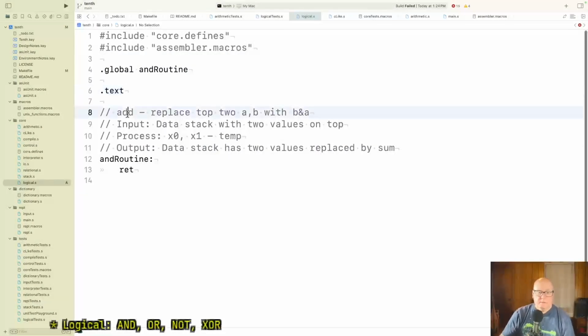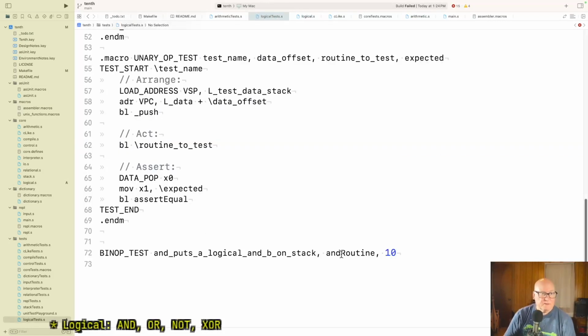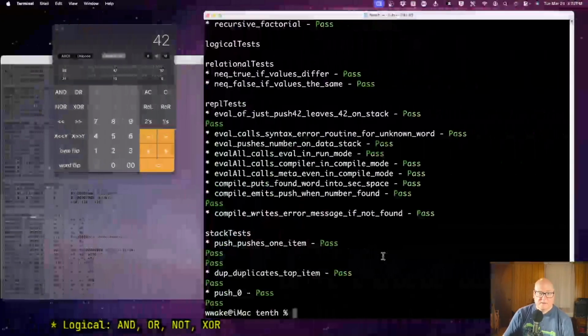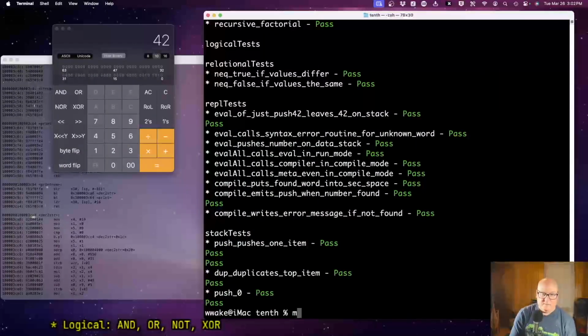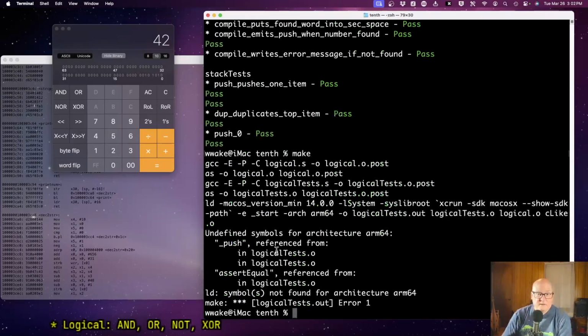Okay, and place top 2 with by logical, was it conjunction? I'll just say logical and. Okay. That's that. Test should be good. All right, so this should, well, it should run and fail. Yeah. Push and assert equal.